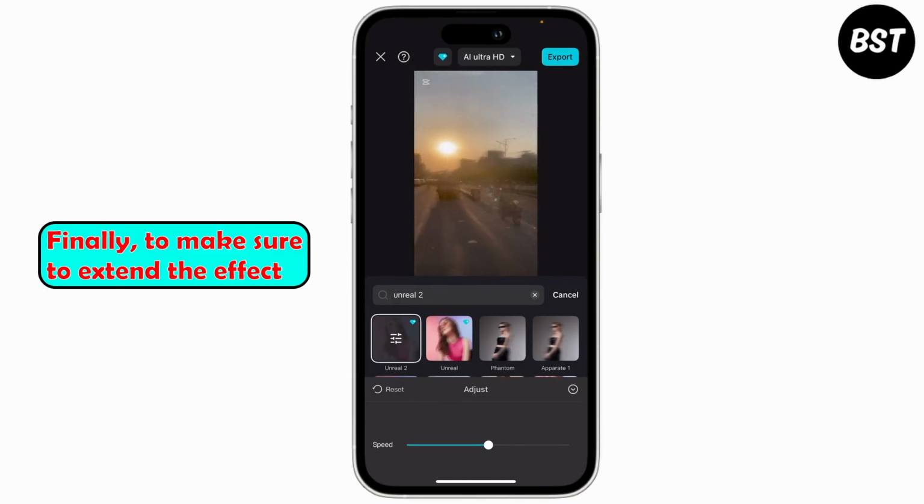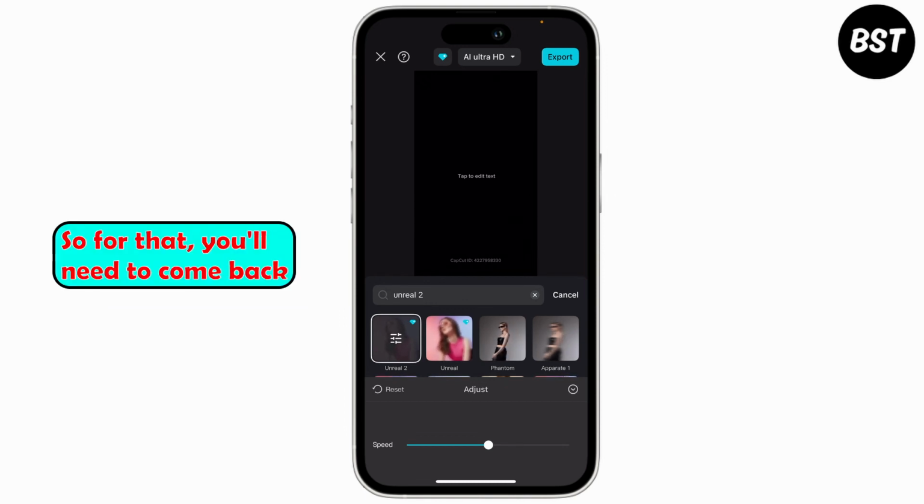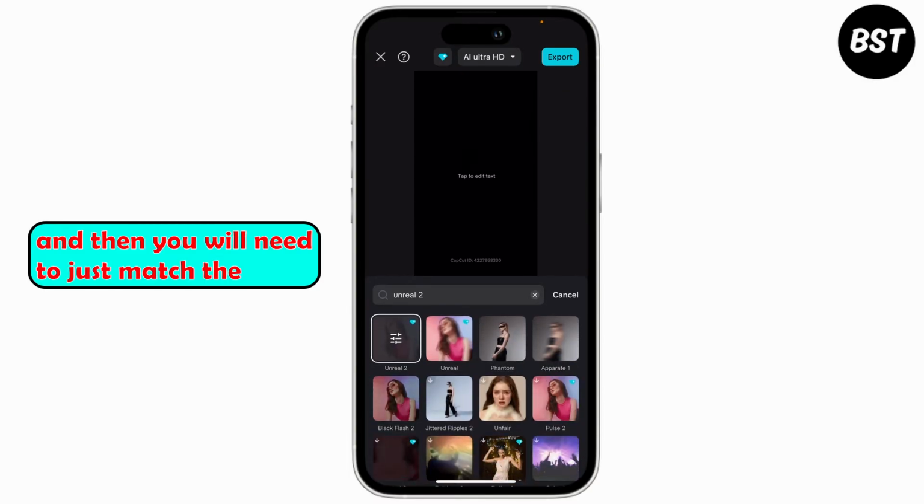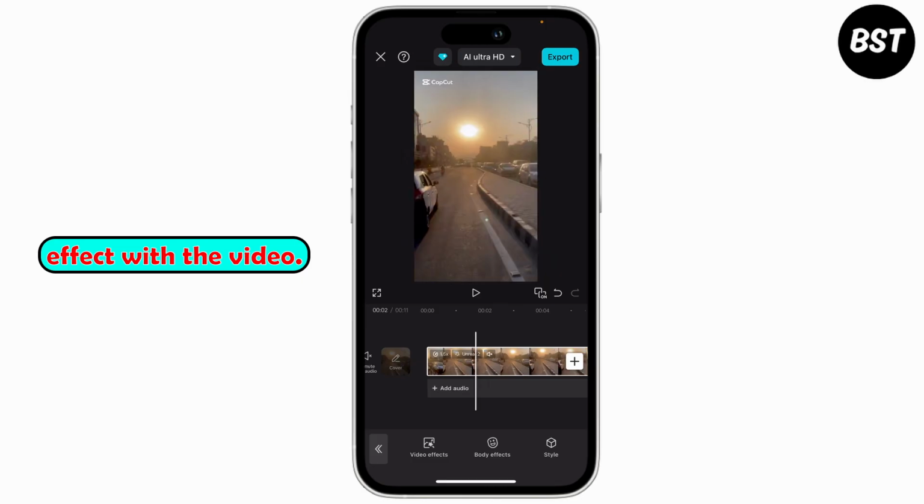Finally, make sure to extend the effect duration to match the length of your video. So for that, you'll need to come back, and then you will need to just match the effect with the video, and that's it.